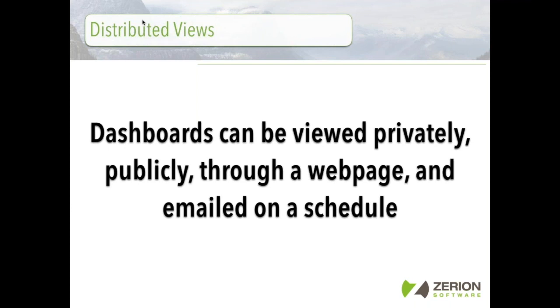Now, the other way you're able to better visualize your data is the fact that these views are able to be distributed. I had mentioned this earlier, and I'm going to walk through the different possibilities that you have available. These dashboards you create can be viewed privately or publicly. You can view them through a web page, or you can also set up an email that can be scheduled, in addition to the previous ways of sending out your dashboard.